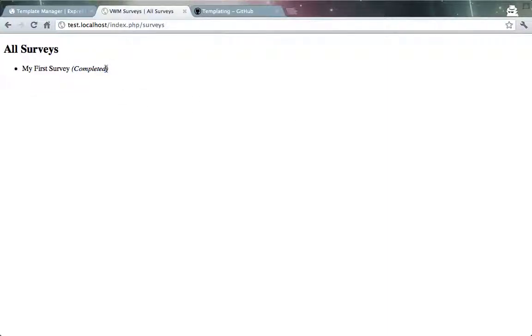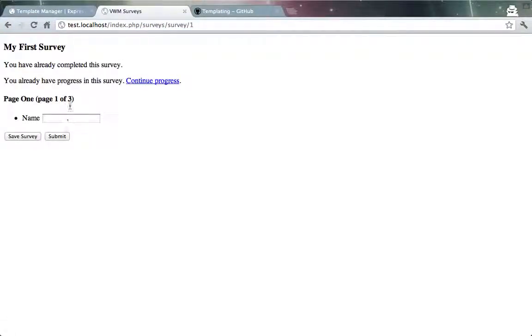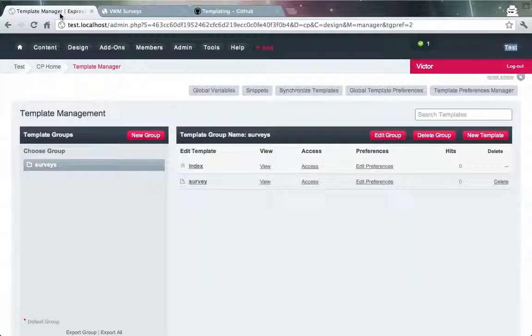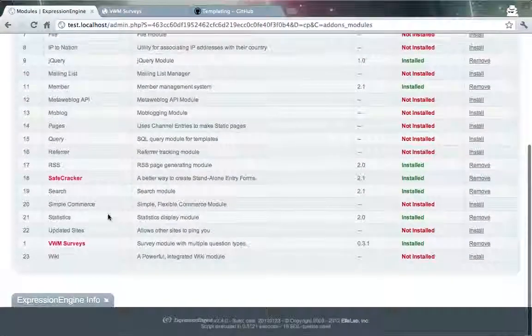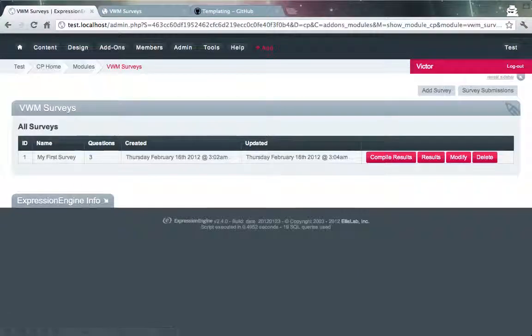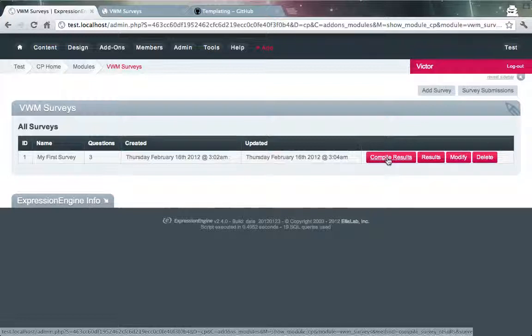And you can set it up if you want to make it so a person will only take a survey once, but for the purposes of my template code, you can actually go back and take the survey again if you want. So let's go back to the ExpressionEngine control panel. Let's go back to the module page, VWM Surveys, and then let's compile the results.